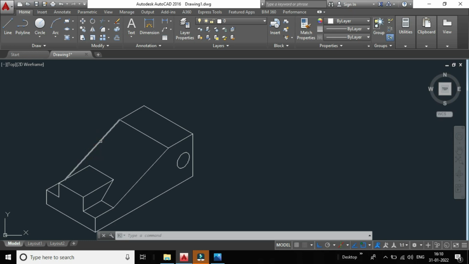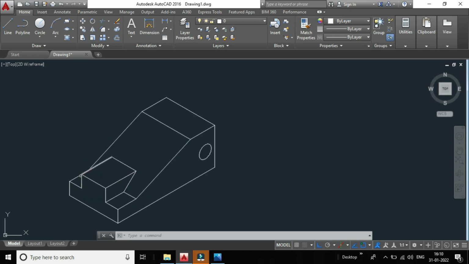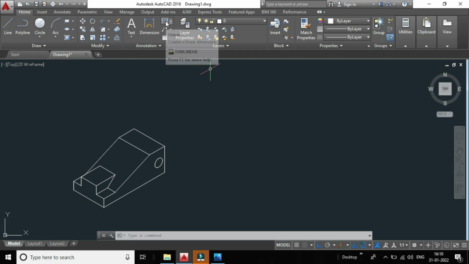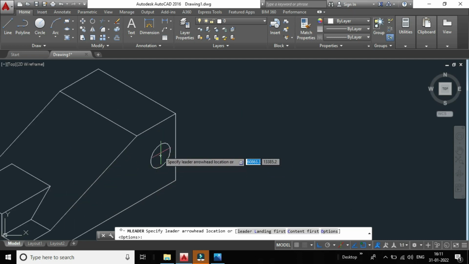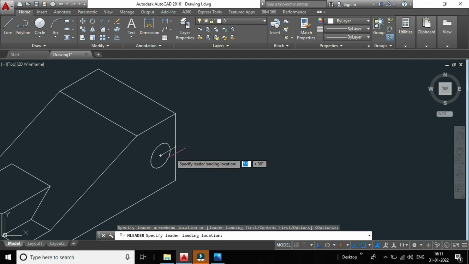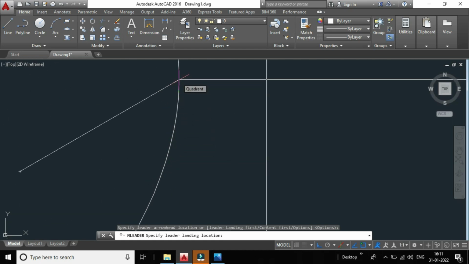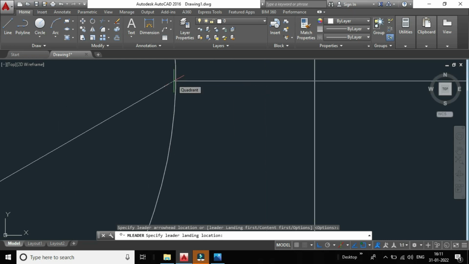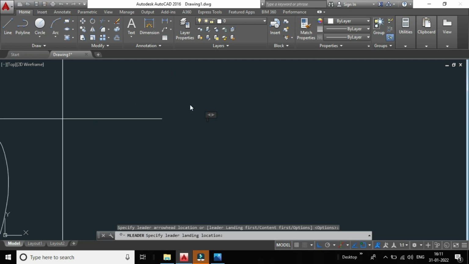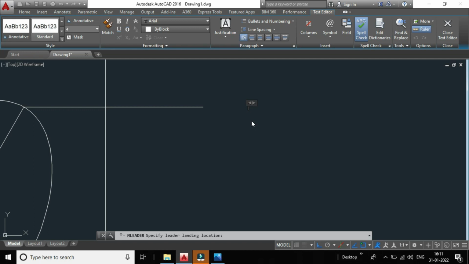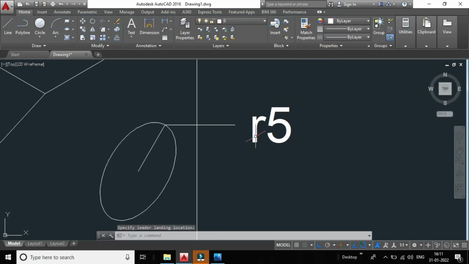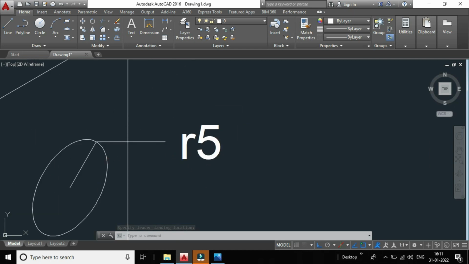In this way an isometric view of this one has been given. If you want, I can give the dimensions also. For that, first of all let me give this option here. Here you can see we can give the radius as r. We are going to give the radius r as 5. Click on enter and next click on this right mark here. Here you can see the radius is 5, that means the radius is 5 mm.